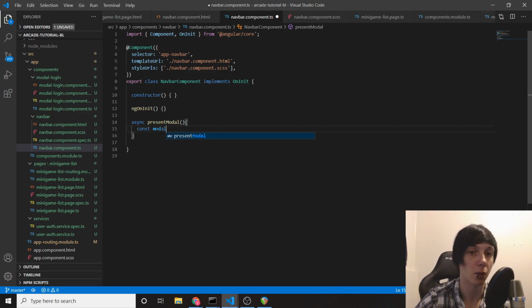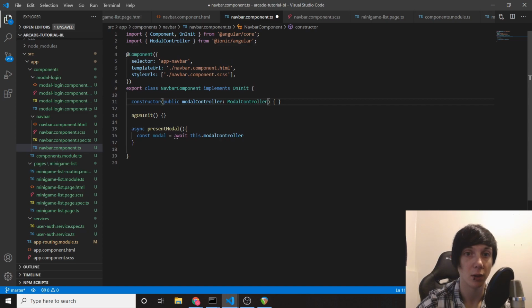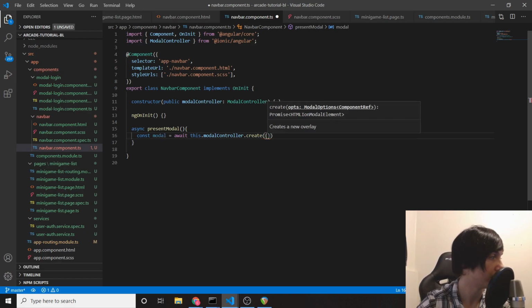We're going to have const modal = await this.modalController, which we haven't imported. ModalController is something created by Ionic. So we're going to type in public modalController: ModalController, and then if you click enter, it'll automatically import it from @ionic/angular. And basically what ModalController does is it will open a component as a modal, and you may not even know what a modal is, but you'll know what I mean as soon as you see it. Type in .create, then bracket, and then curly bracket, and then enter.